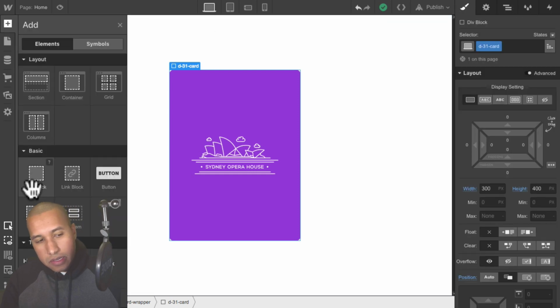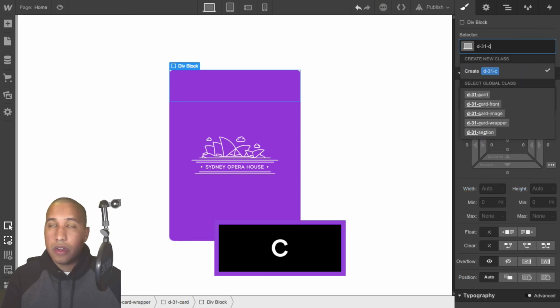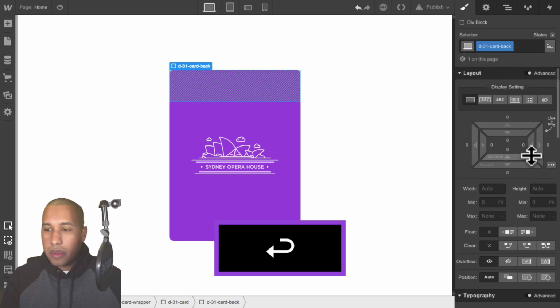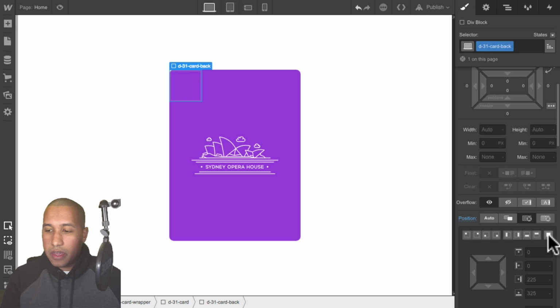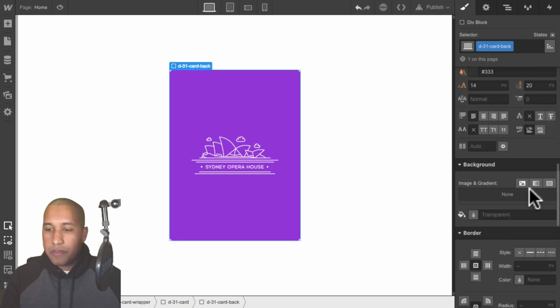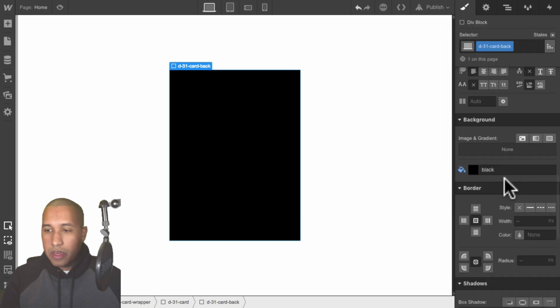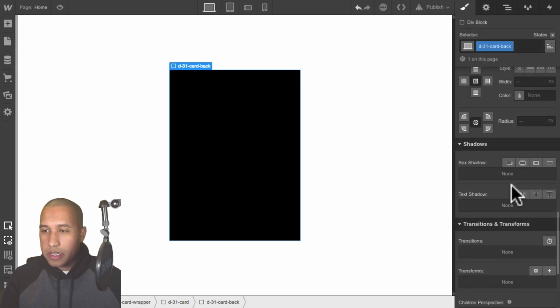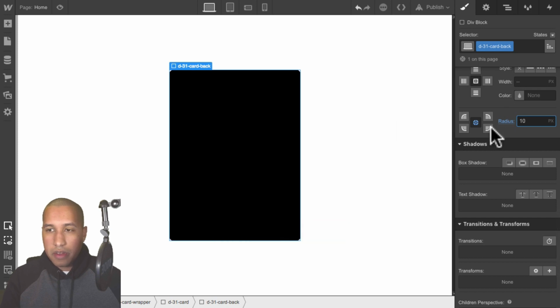So with the card selected, I'll add an element. I'll add a div block, and I'll call this D-31 card back. Okay, and for this, we'll also set it to a position of absolute and full. And then for the background, I'll set it to black. And I'll also give it a border radius of 10 pixels. All right, so there we have the back of the card.